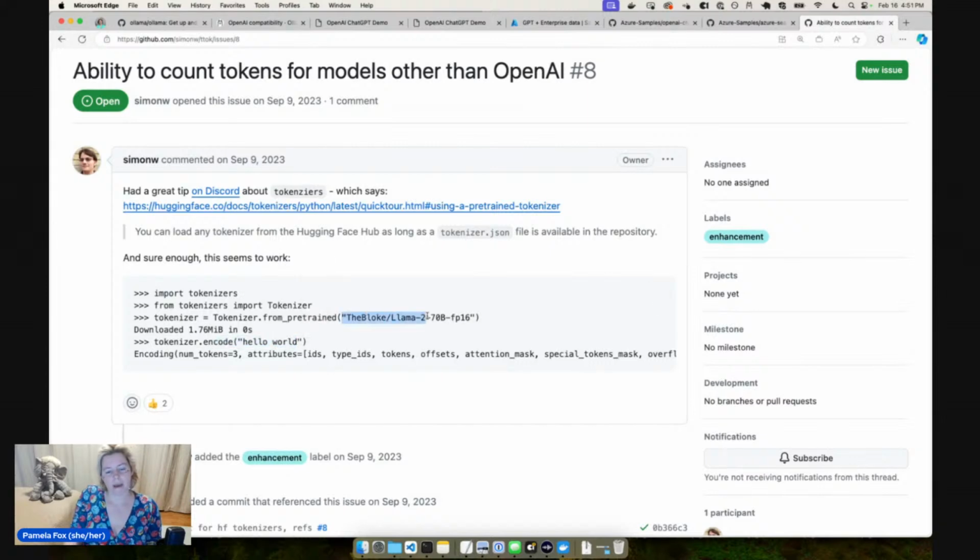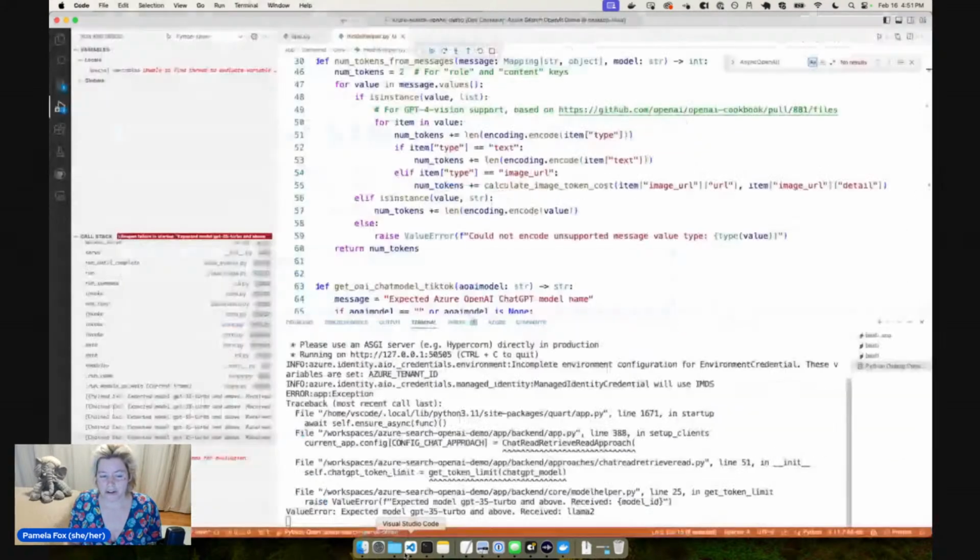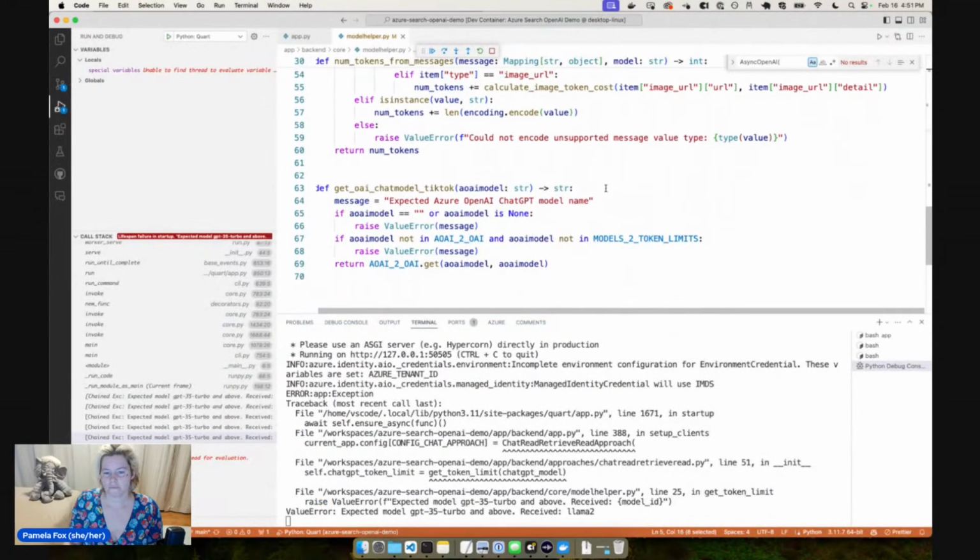So I'd have to map all of the Ollama models to where they are on Hugging Face, and then you would download them when you needed them. So if I have time, I'm going to try that. For now, what am I going to do? I'm just going to fake it.